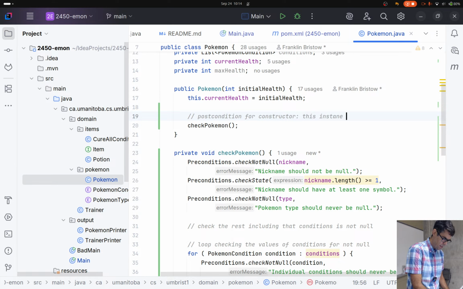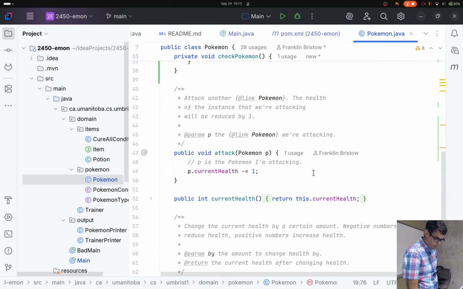This instance is in a valid state. As a post condition of my constructor, I must have a valid Pokemon. I'm going to scroll down just a little bit.